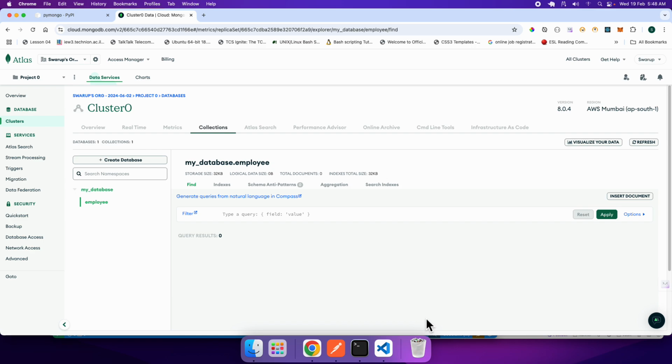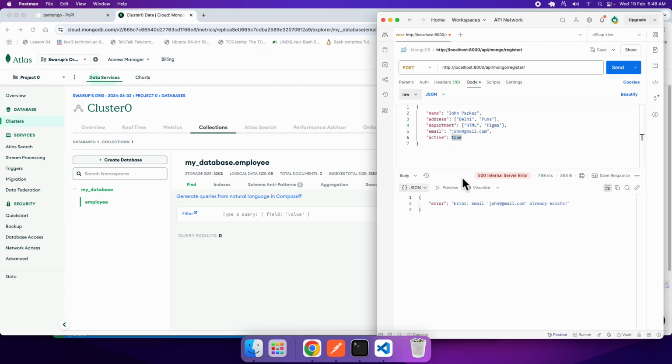Hello friends, in my last video I showed you how you can insert a document inside a collection using PyMongo. I have written a code with the help of which the data insertion took place, and that was with the help of Postman, because I made use of Django REST framework.